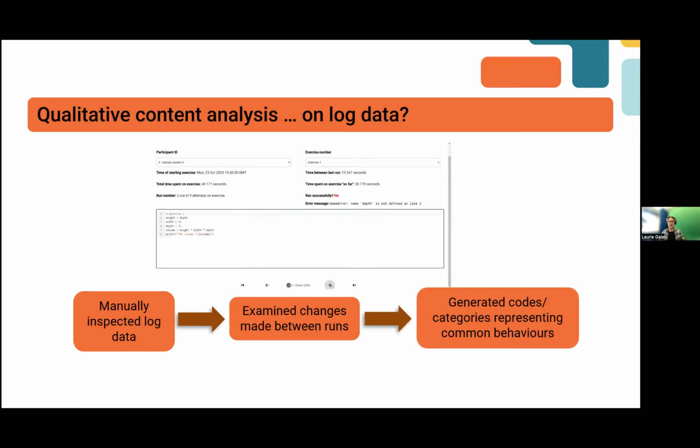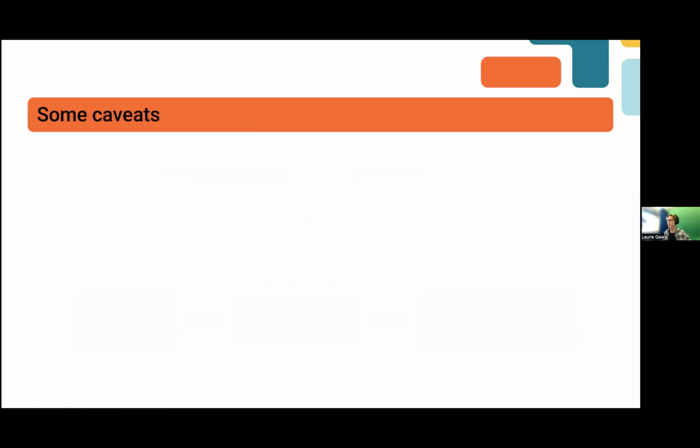So first of all, as per qualitative content analysis, we generated very descriptive open codes, and then merged these into axial codes and then categories representing common behavior. And so we then had a categorization of debugging behavior, which I'll briefly talk through.